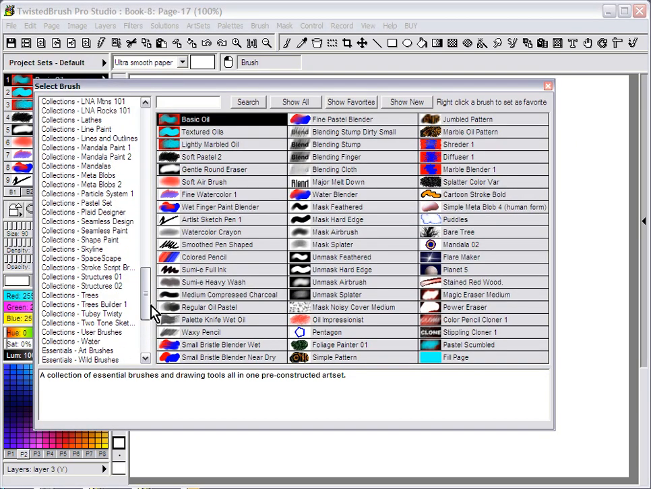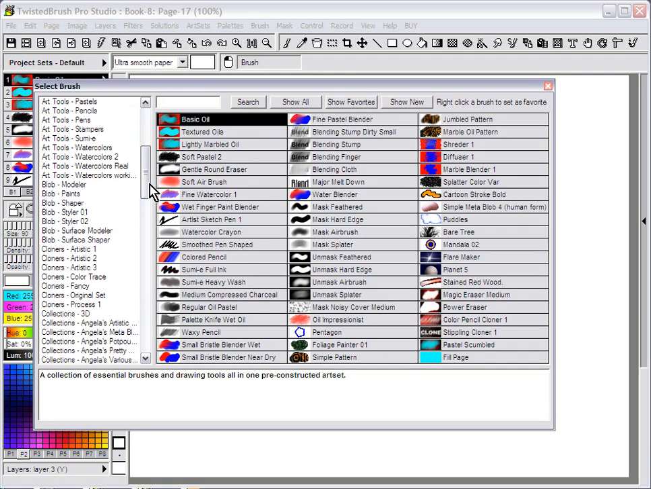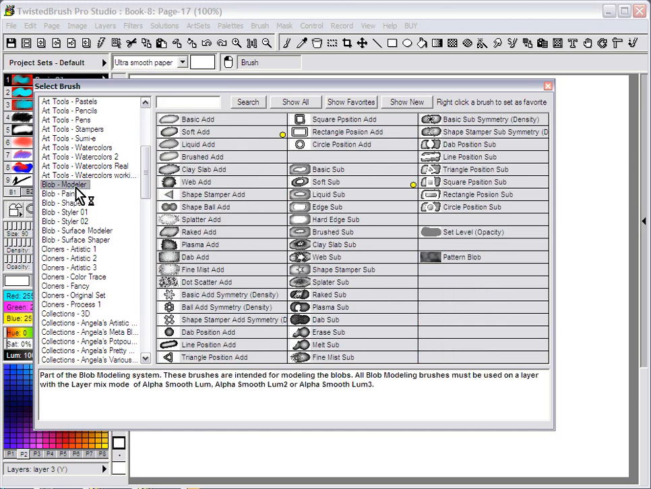So going to our brushes, in order to work on a blob layer, really it's designed to use brushes which are in these ArtSets that begin with the word blob. Typically you'll start with brushes from the blob modeler ArtSet, and the purpose of this is you can add the paint to your layer or subtract the paint from your layer here.